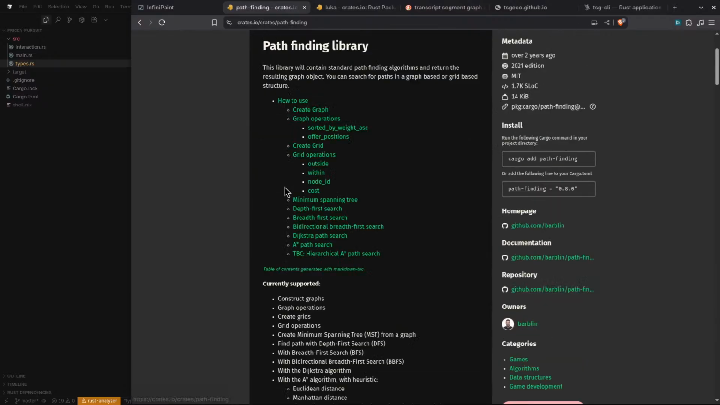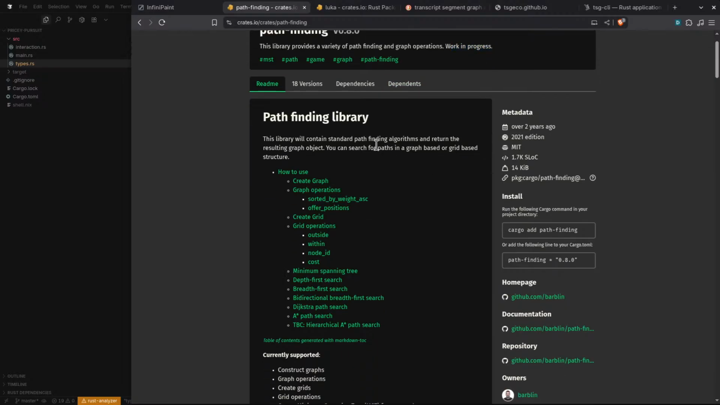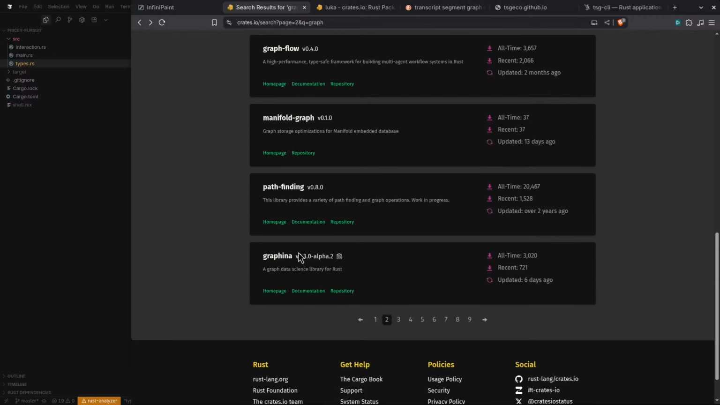Pathfinding a graph operations. It says work in progress, but it hasn't been updated for 2 years, which means it's not a work in progress. It's abandonware that's broken. Okay, fair enough. I mean, will contain standard pathfinding algorithms. I can't deal with that. I'm not smart enough to deal with that. I can't pick up their pieces and put them together, so.